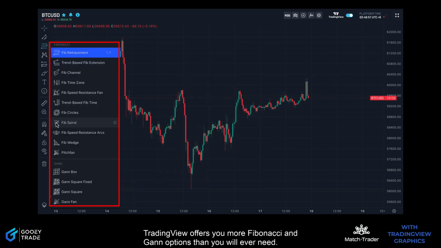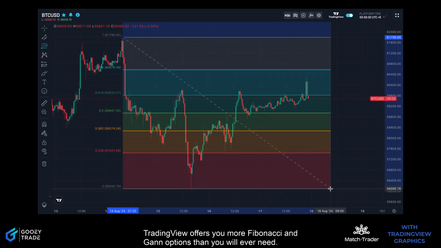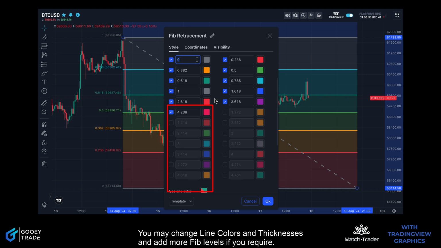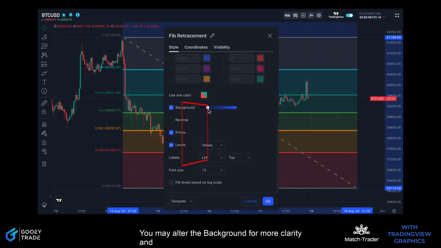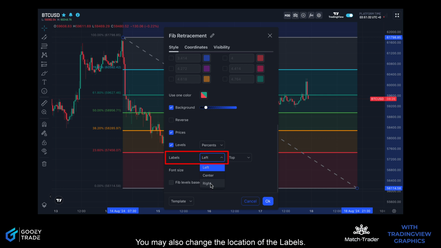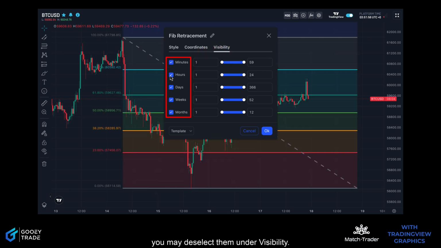TradingView offers you more Fibonacci and Gann options than you will ever need. You may change line colors and thicknesses, and add more fib levels if you require. You may alter the background for more clarity, and you may change to percentage view if you prefer. You may also change the location of the labels. If you don't need Fibonacci or Gann on every time frame, you may deselect them under Visibility.